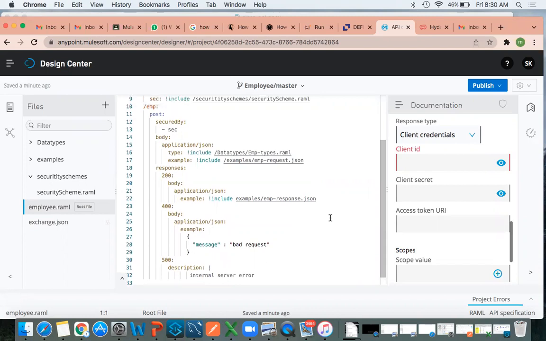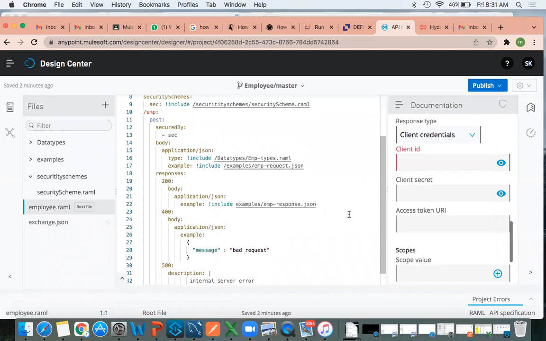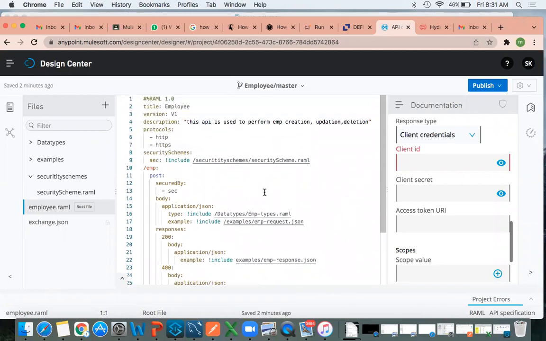But in real time they mostly do not use basic authentication in the RAML, but in the development they are going to use it. So many policies will be there: rate limiting policy, whitelisting, blacklisting. That completely depends on the requirement. Okay, depends upon the requirement.